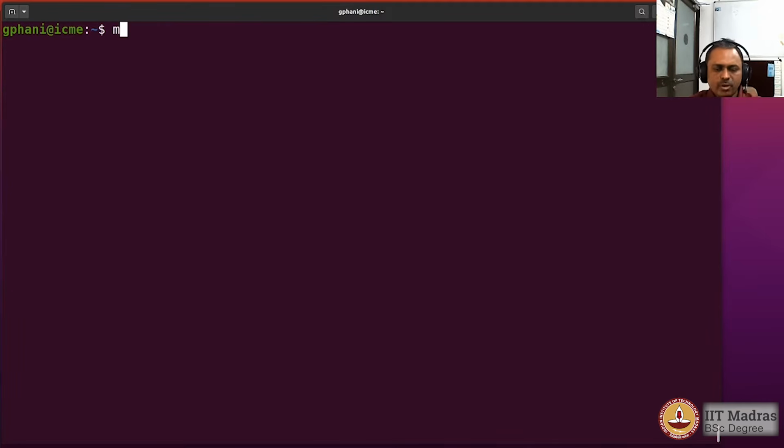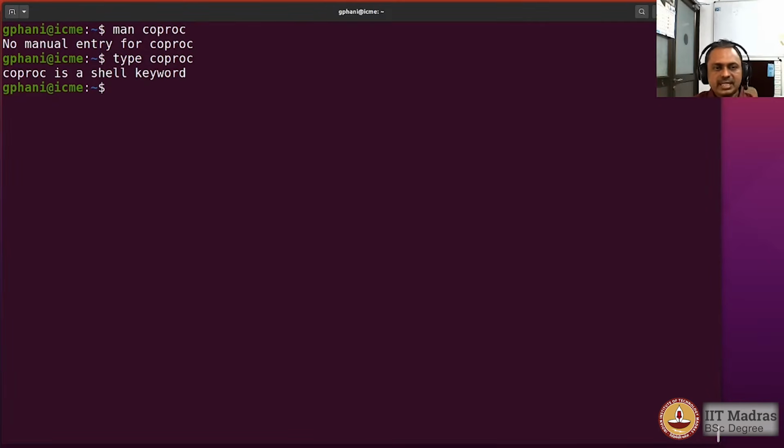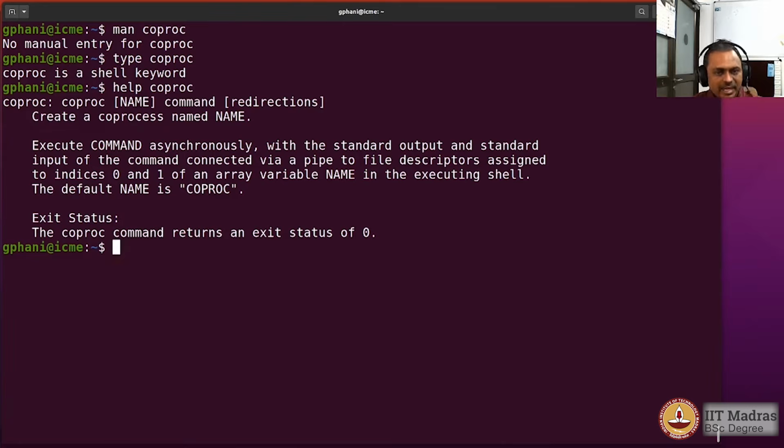So let us see what this coproc command is, and you would see that there is no manual page available. So we need to find out what type of command that is. So I type type coproc, and it says that it's a shell keyword, which means that it's a feature provided by the shell. And we have already learned earlier that to learn more about any shell feature, we should use the help command. And the help command definitely gives us some information. It says that it creates a co-process with the name that is given as an argument, and it would be run asynchronously, but you have the control of the prompt immediately.